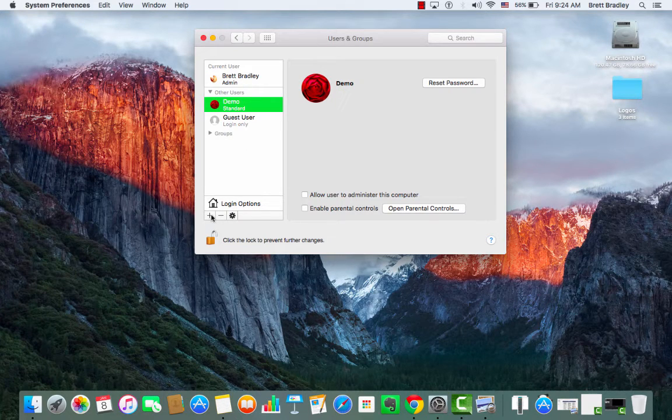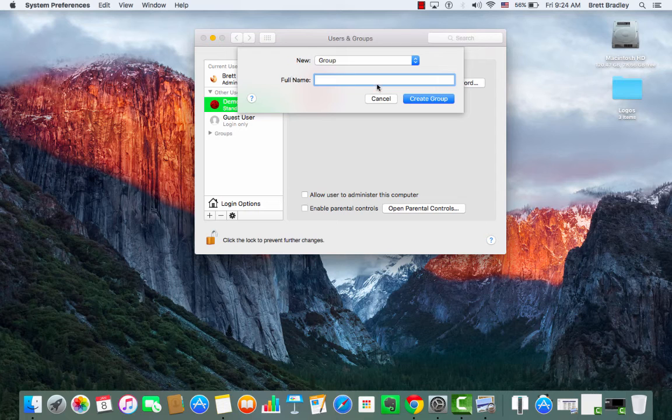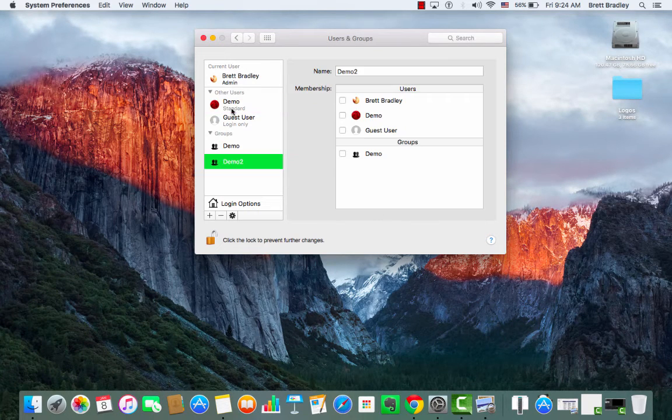And finally, just to show groups, if you hit the plus button and go to new account, you can go to group, and that's where you're going to name your group, and we'll just call this Demo 2, Create Group. And so now we have a group called Demo and a group called Demo 2. And as far as membership goes, we're just going in to select a user for what group.